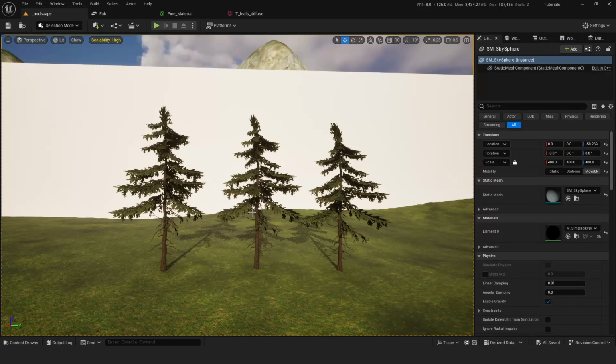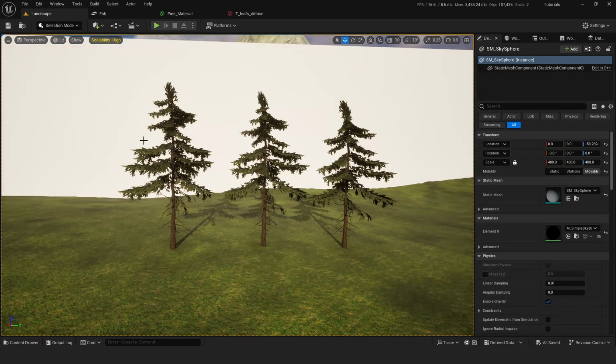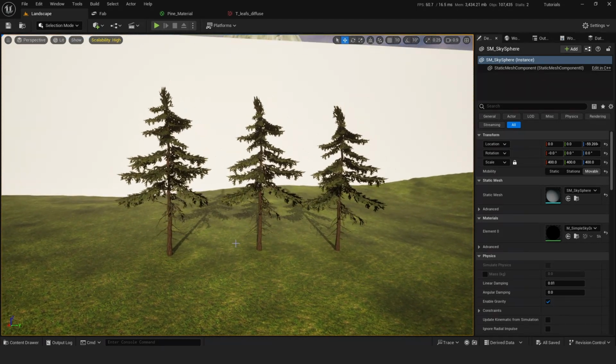Hello everyone, today we're going to go over how to add simple wind to our meshes using the modeling tool from Unreal Engine and a master material. While some assets you may download may already have wind in their materials, some of them don't, and this is a simple way to add wind and select the zones of the mesh where you want the wind to be applied.